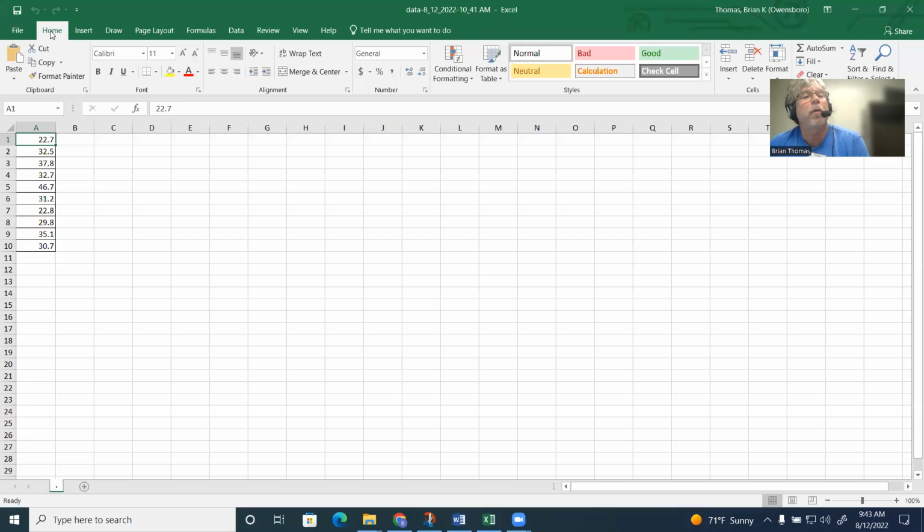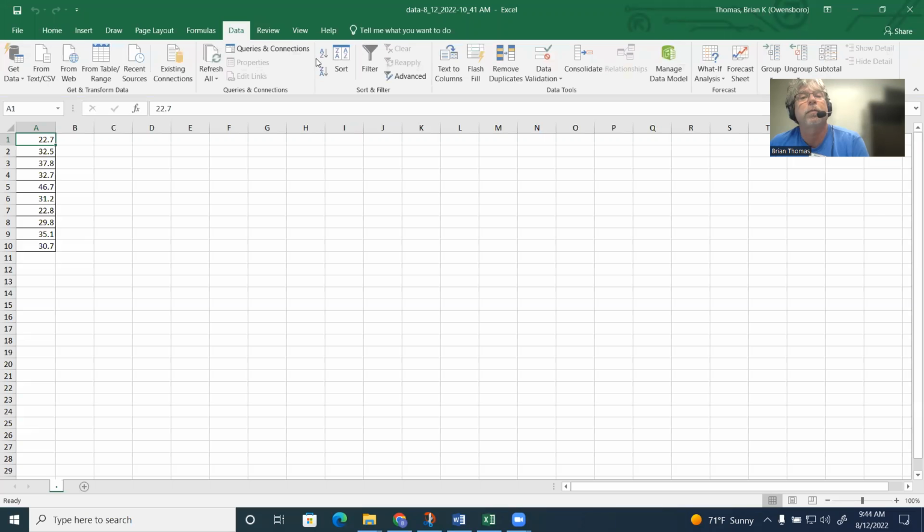Now, right now I'm on the home screen, but if I move over here to data, there's a sort button right here that can sort the data. So if I click it, notice that my data is now sorted from smallest to largest. Sometimes you may actually have to click and drag and highlight it. So if I click and drag and highlight it, I can also go from largest to smallest. So click that, there's my maximum value and there's my minimum value.